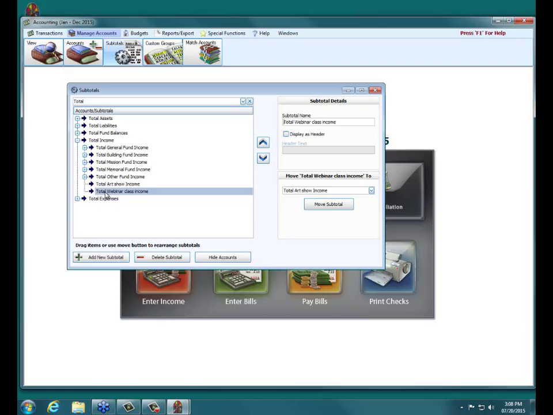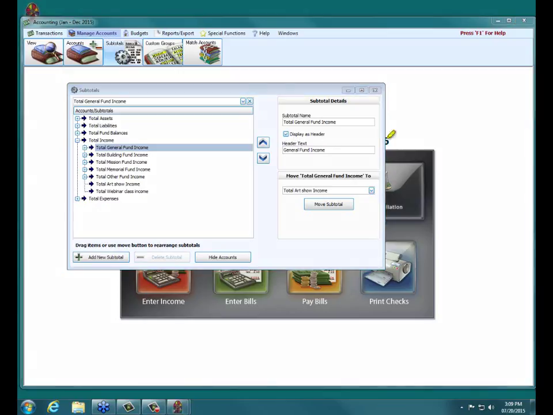The other thing about the way it works: when you have a particular subtotal selected on the left side of your window, all of this stuff over here on the right side are the properties of what you have selected on the left. So if I go back to my total general fund income account and select that, notice there's a checkbox for displaying as a header over here on the right side. And that was that header I was highlighting on our treasurer's report a moment ago. So that's where you set those up.